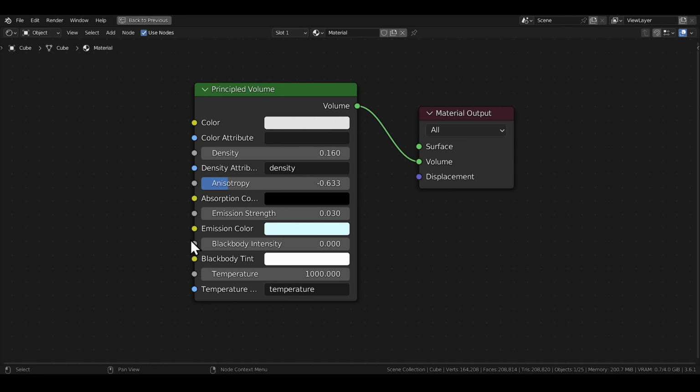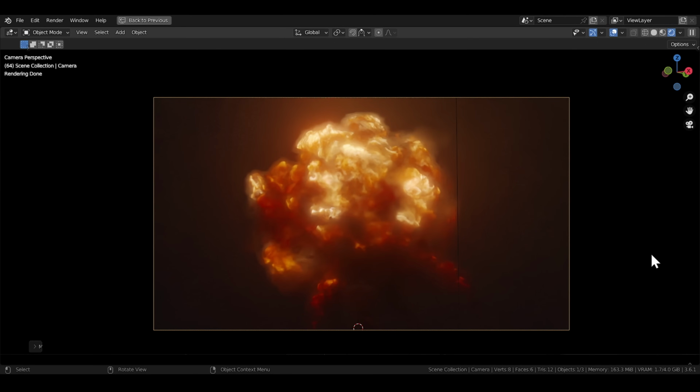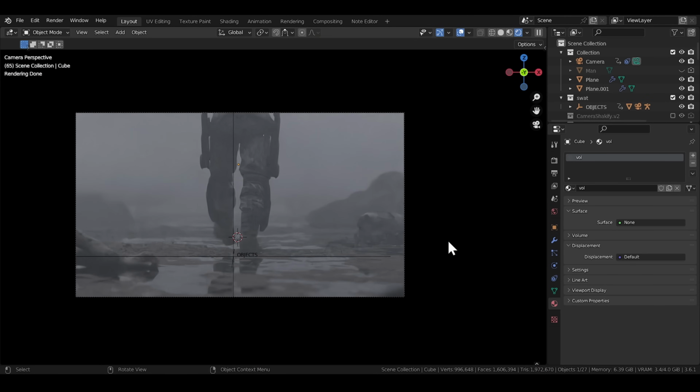But that's it. All these temperature and black body controls here are for fire simulations and VDB volumes, which we'll talk about in the next half of the video. But yeah, this is all you're ever gonna need to get some decent globalized fog in your 3D scene.